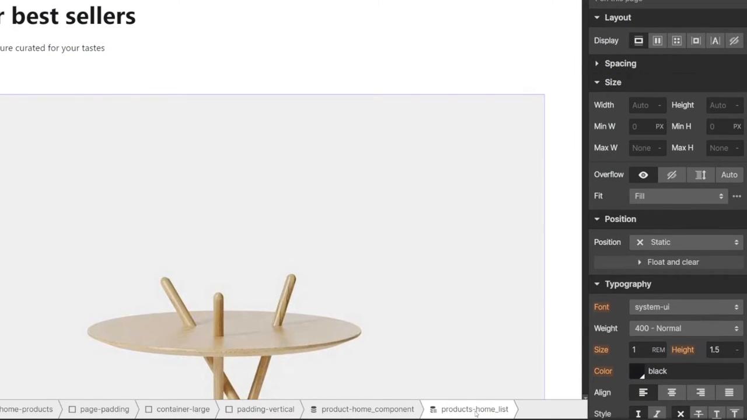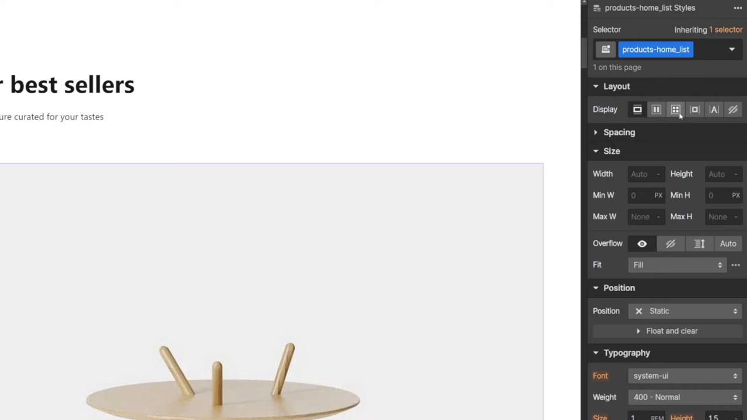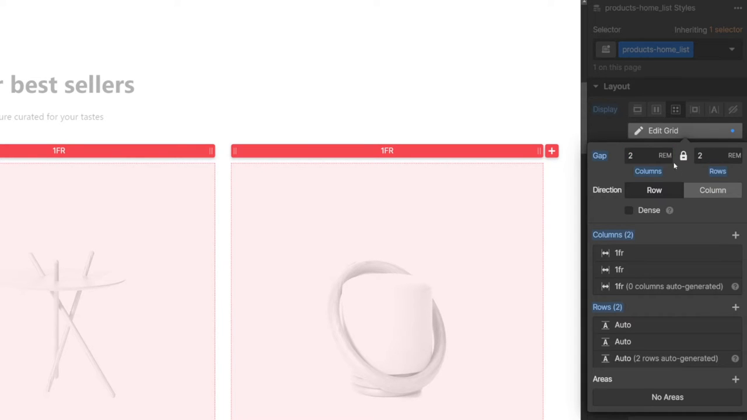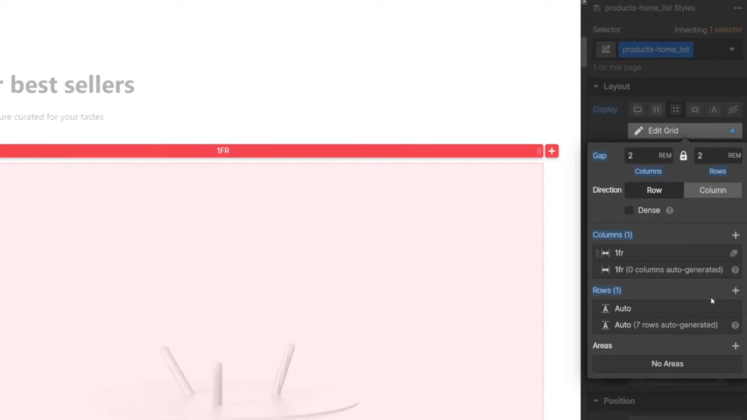Next, we're going to select the product list and we're going to set the display property to grid. Here we can set the gap between the columns and the rows, and I'm going to set this to 2 rems, and I'm going to click on this lock so it's both between rows and columns. Next, we want to delete all of the columns and all of the rows except for one.